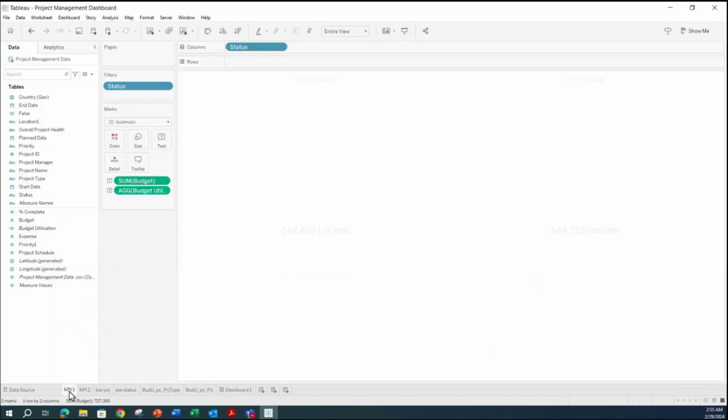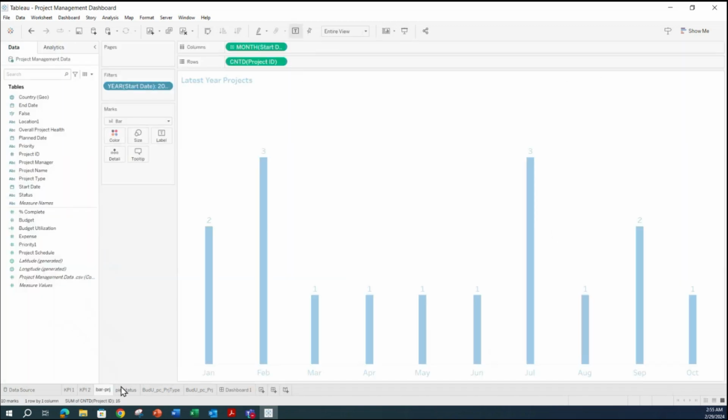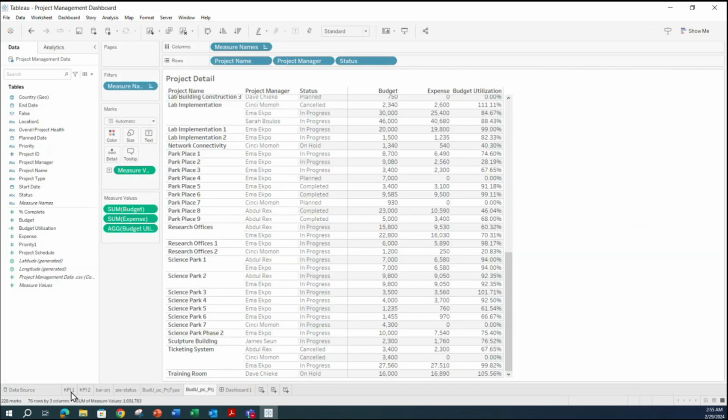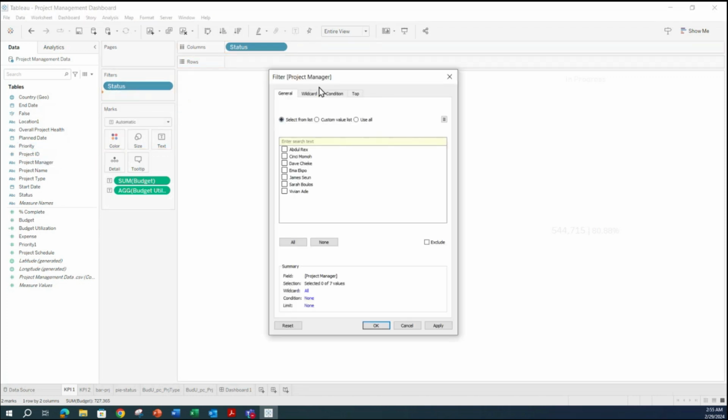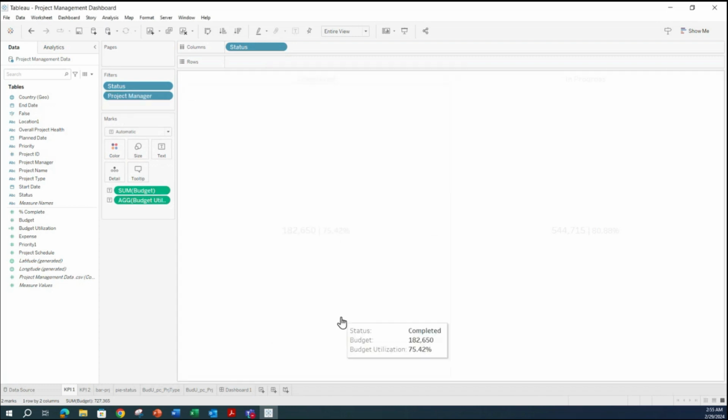And for that reason, let's go in each of these sheets that we previously created and add a filter, say project manager. So although you see currently there is only status filter in our KPI 1, I'm going to drag a project manager over here. It's going to pop up this window. I'm going to select all, say apply, OK.